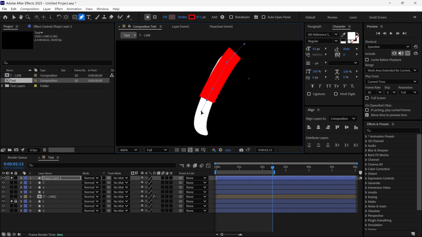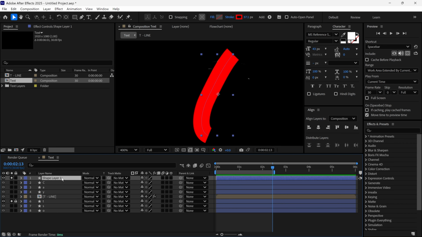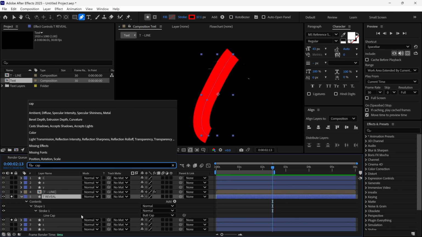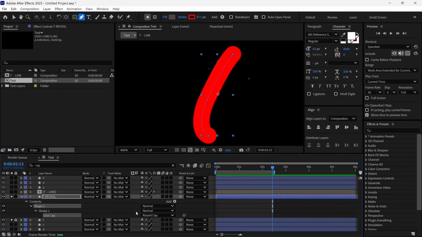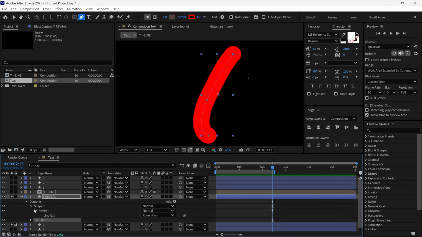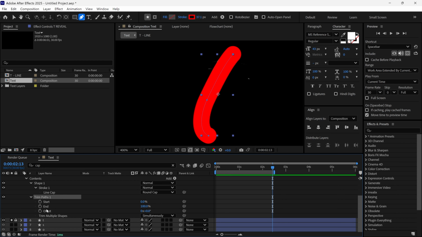Once again, I am drawing a stroke over this shape layer using the pen tool, which we did before. And then I rename this layer as T reveal. And I also place it above the T layer. Then I open the cap properties and change it to round cap as well. And then I add a trim path to this layer and animate it just like we did before.